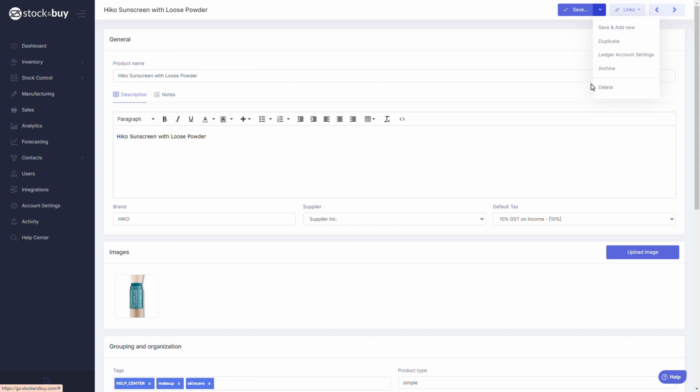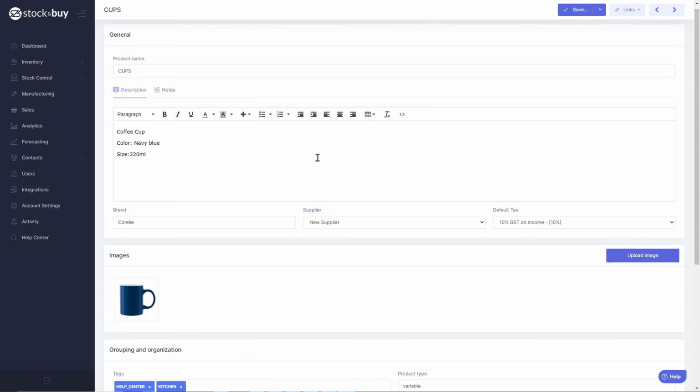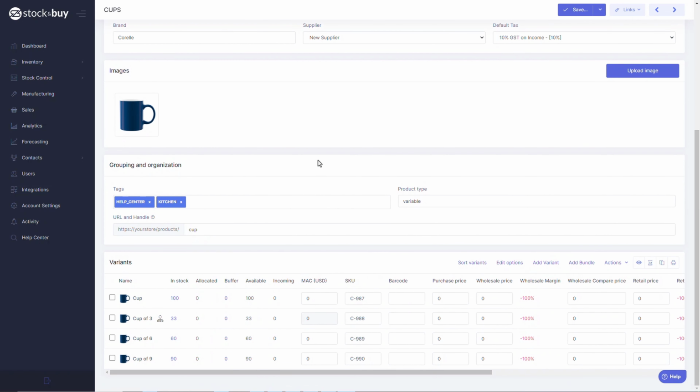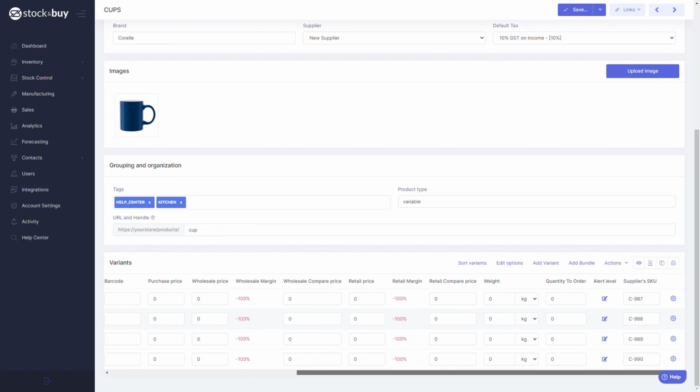On the other side, to delete a bundled variant, follow these steps. Find the bundle that contains the bundled variant you want to delete. For example, let's say we want to delete the Cups of 3 bundled variant within the product cups. Simply click the checkbox beside its name, then click on the gear icon. You can usually find this icon when you scroll down to the right of the screen. Then select Delete Variant. And that's it!